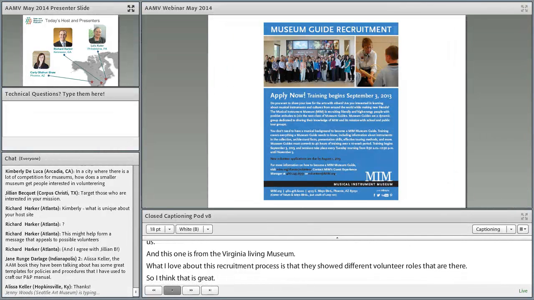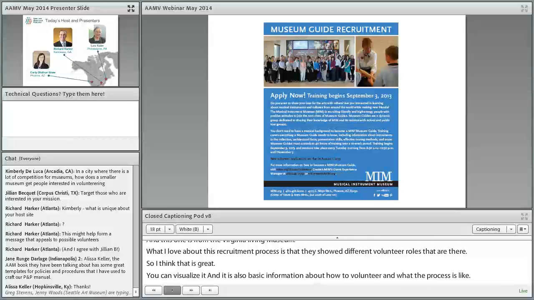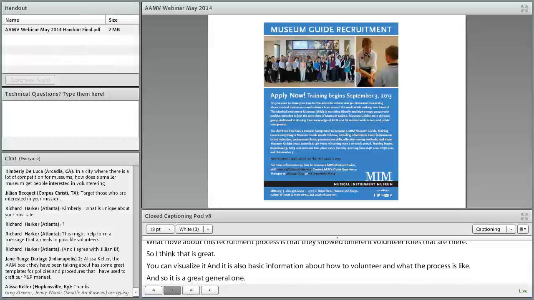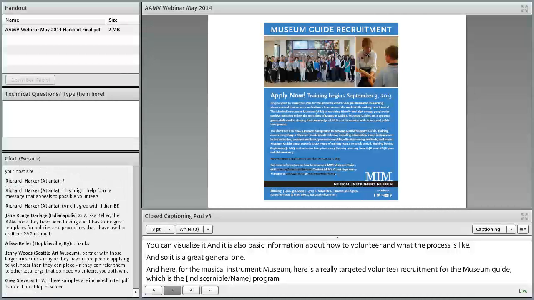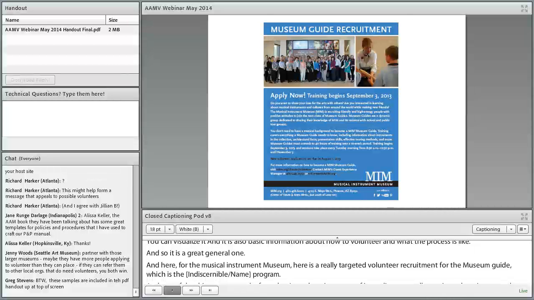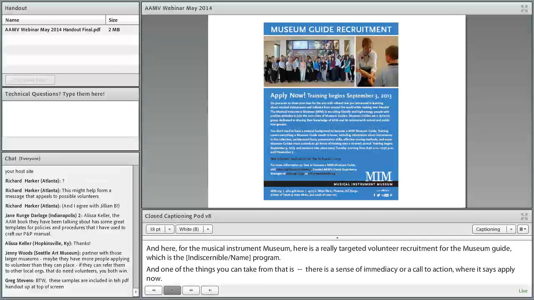And then here for the Musical Instrument Museum, here's a really targeted volunteer recruitment for the Museum Guide, which is our docent program. One of the things I think you can take from that is there's this sense of immediacy or a call to action where it says apply now. And the language is trying to be inviting while clarifying background needs. It says you don't have to have a musical background. Everything you need to know is covered in training.